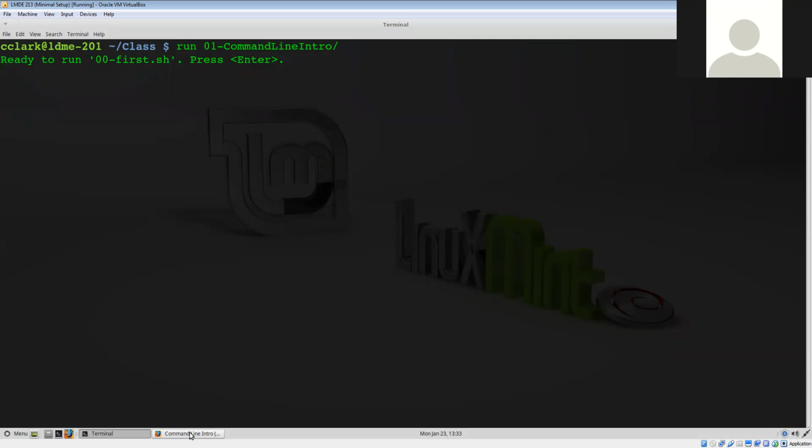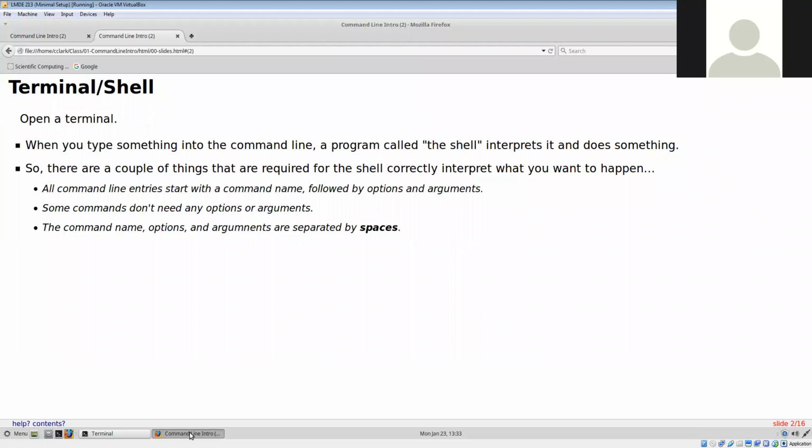Now, in order for the shell to work, you have to enter these shell commands in a specific way. If you just think about how the computer program is trying to figure out what I need to do, it'll make sense. For example, you have to have a space between the command name and the command arguments, because that's the only way for the thing that is reading what you type in to determine what the command name is. So all command line entries are going to have a command name. That's going to be the very first part. And then they're going to have options and arguments.